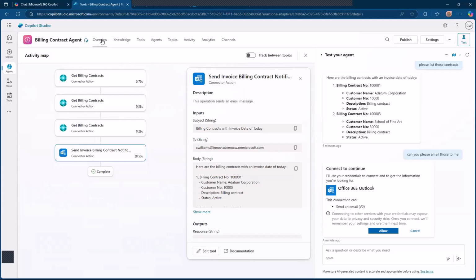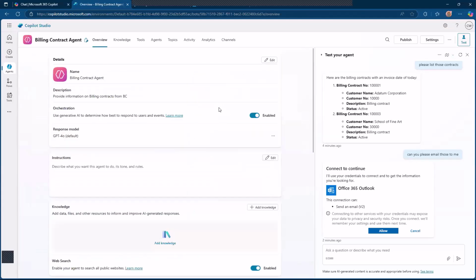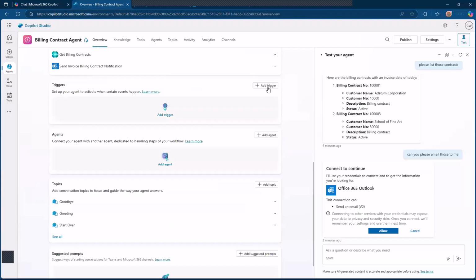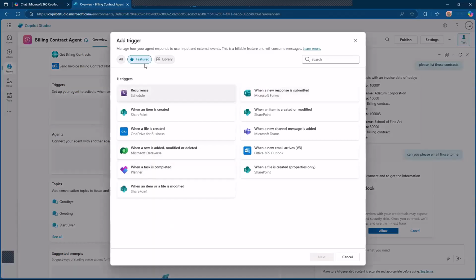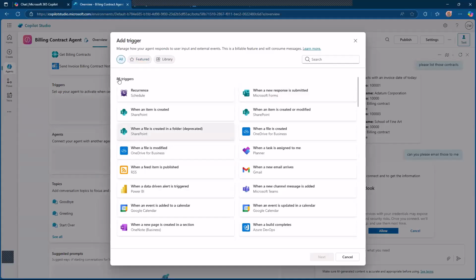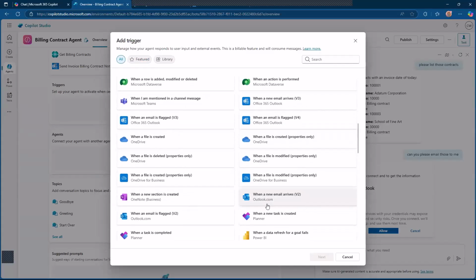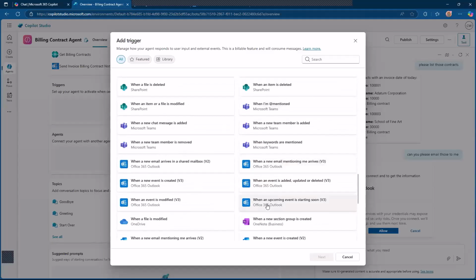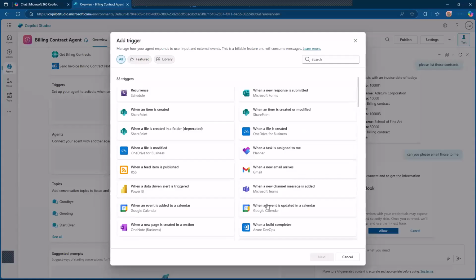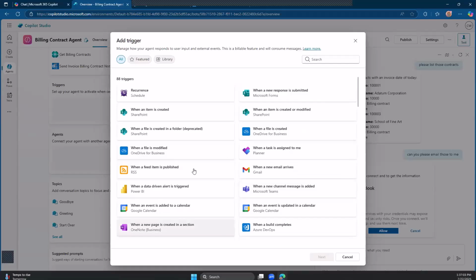So what I'm going to do now is go back to overview and scroll down to my triggers. Hit add trigger. And as I've said a few times, I'll say it again, you're going to see many of the same triggers that you would see in Power Automate. So think about what's possible in Power Automate, the connections, the tools, the triggers that you have. You can utilize all those, but you can inject some AI to help do whatever you're trying to do. And it really starts to open the door to a lot of different possibilities.